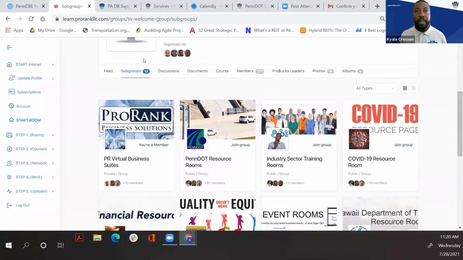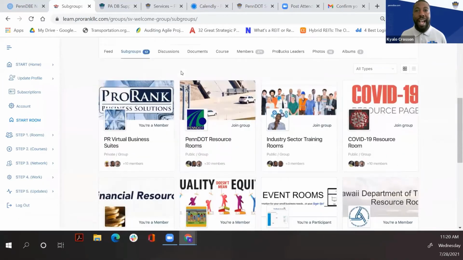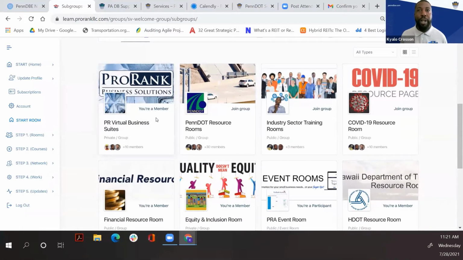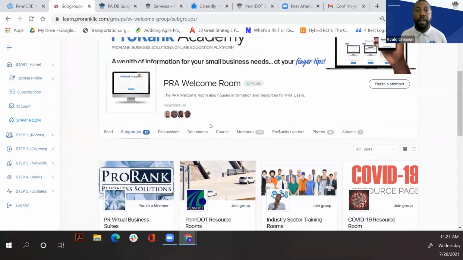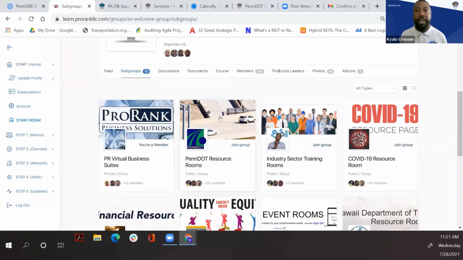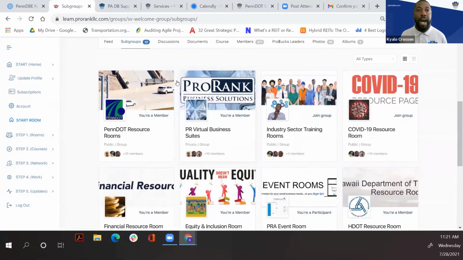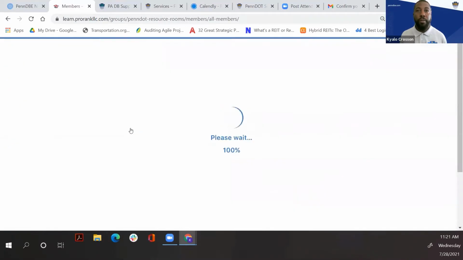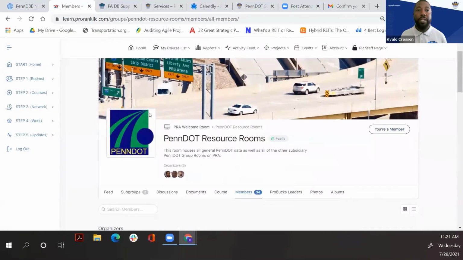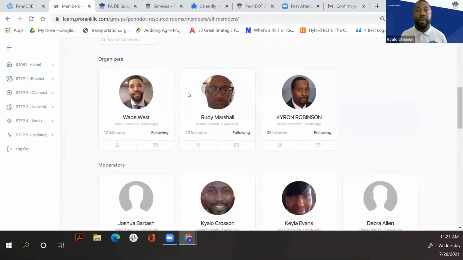Okay, so from the start room and the subgroups in the start room, you have access to a lot of the initial breadcrumbs that help you along your journey. As you can see, I have Penndot resource rooms from the welcome room, and I will join this group here. As I join my group access, I automatically am put into this group because it's a public room. And once I enter the Penndot resource room, you will see, as we talked about, that it opens up to our members.